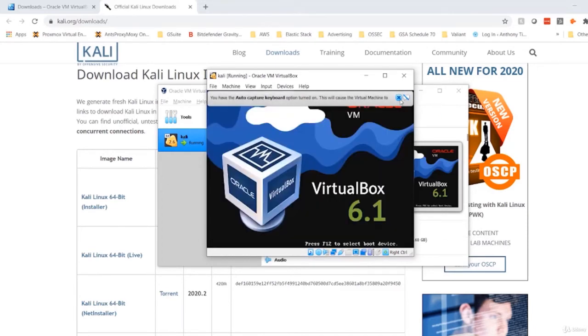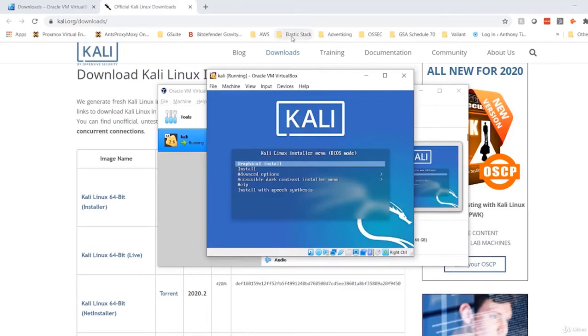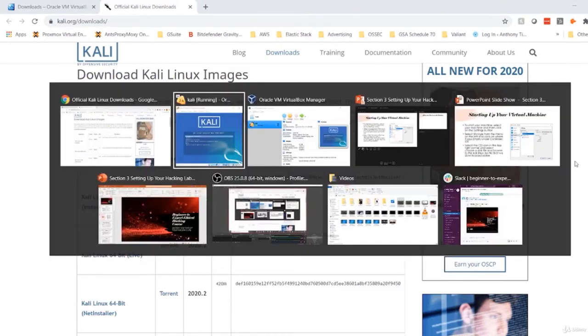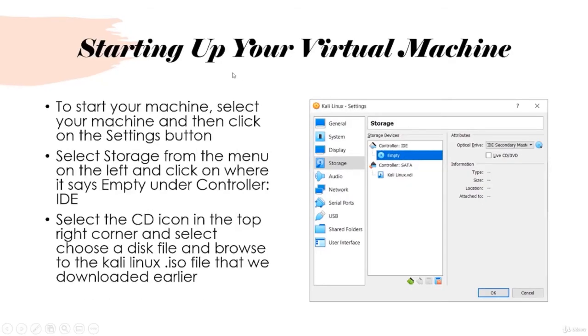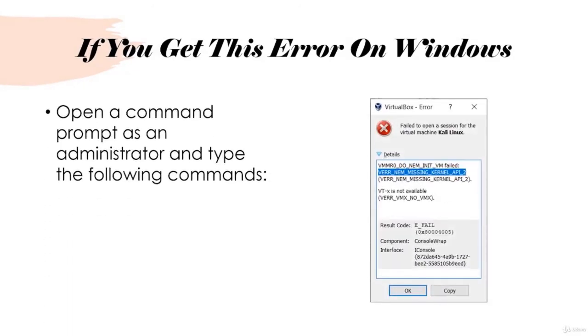And then it's going to take us through a lot of initial setups at some point. Now, before we get into setting up Kali, just really quickly, because I noticed this error when I was setting this up myself. If you run into this error on Windows, where you get this box right here, open up a command prompt as an administrator and type the following commands.